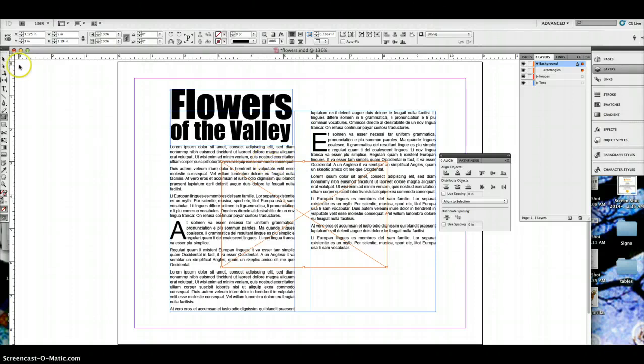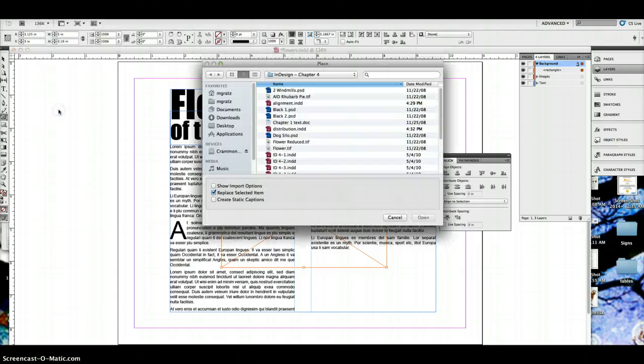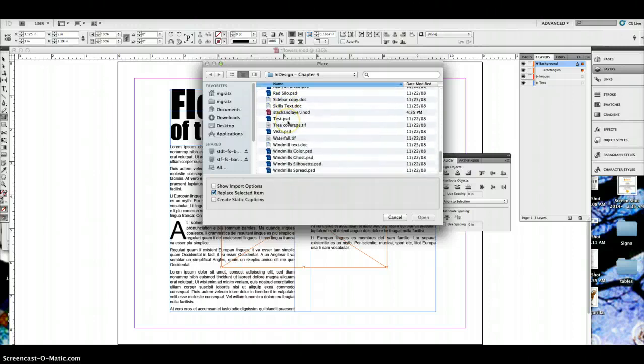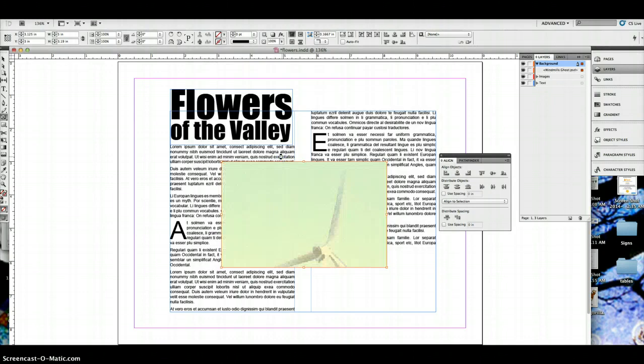Now what you're going to do is click File on the application bar. You're going to go to Place and go ahead and navigate into your drive in the folder where we save our data stuff. So just where you went to open up the file 4-6, and we're going to double click the windmills ghost.psd. So windmills, going to be in alphabetical order. Windmills ghost. Double click it.